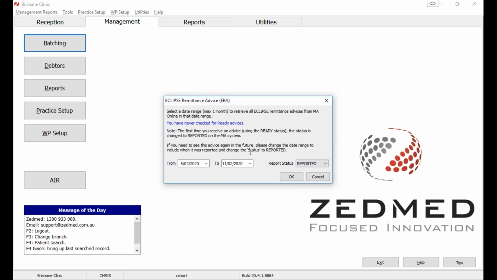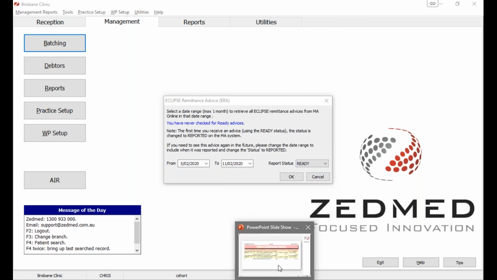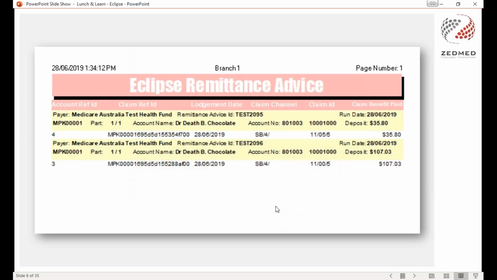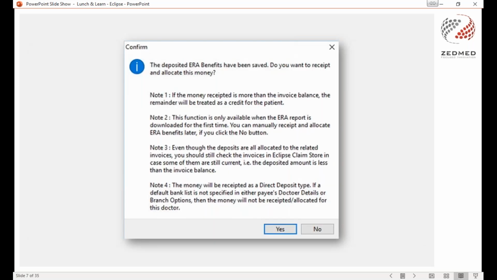So you can repeat the same date range there. If you wanted to print it off, that will show the same thing again and again. But the very first time you run this screen, you have to do it as ready for the particular date range. So we come back here. So after we've had a quick look at that screen there and clicked OK, Zedmed will present us with this extremely wordy screen here.